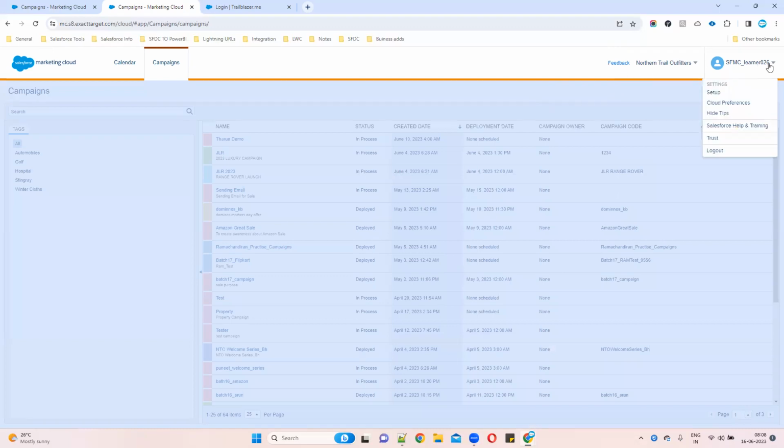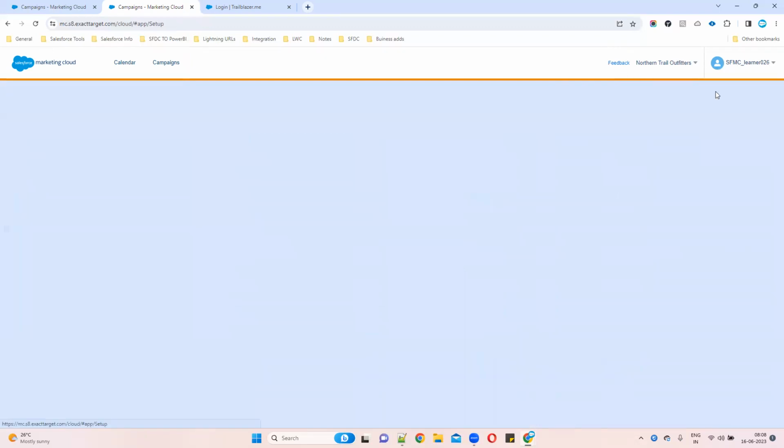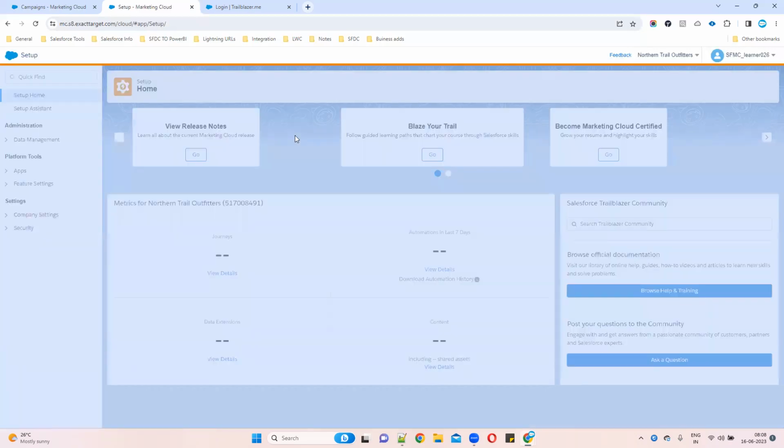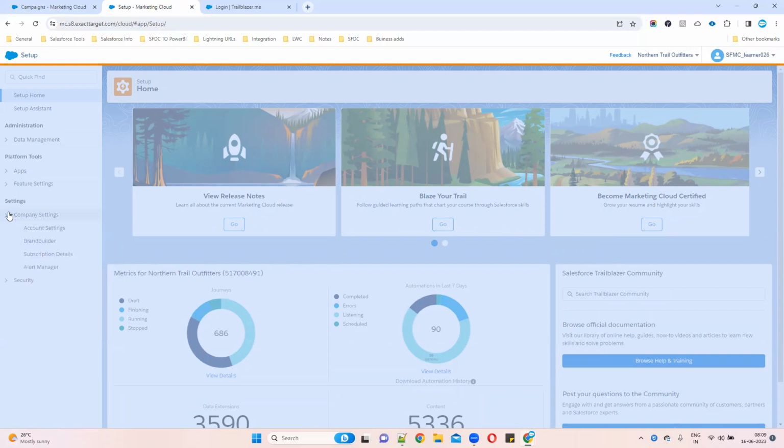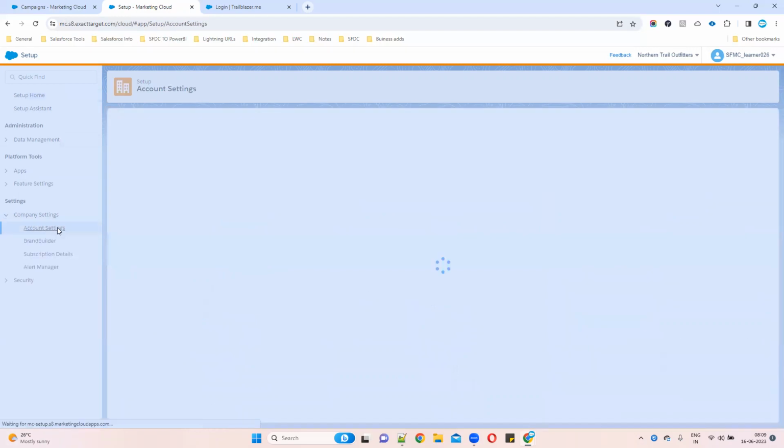Here also you can check, and other places where you can check. If you click your username where you logged in here, and click Setup, here also you can see the setup. Generally this is not an admin Marketing Cloud org, so you can see only a few setups, not everything. Generally everything is done by the Marketing Cloud admin, who has the Marketing Cloud admin role. Those people can make all these changes and see all the settings here. Okay, so here also you can see, if you go to the company settings, if you go to the account settings.